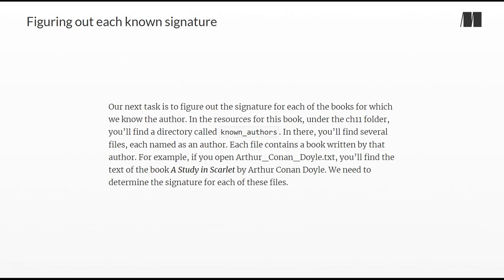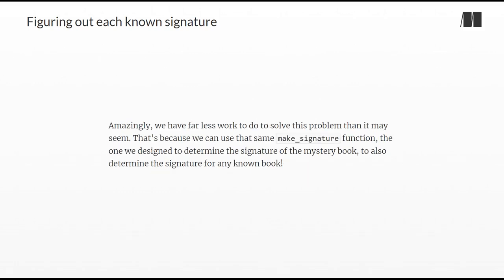For example, if you open Arthur_Conan_Doyle.txt, you'll find the text of the book, A Study in Scarlet by Arthur Conan Doyle. We need to determine the signature for each of these files. Amazingly, we have far less work to do to solve this problem than it may seem. That's because we can use that same makeSignature function, the one we designed to determine the signature of the mystery book, to also determine the signature for any known book.